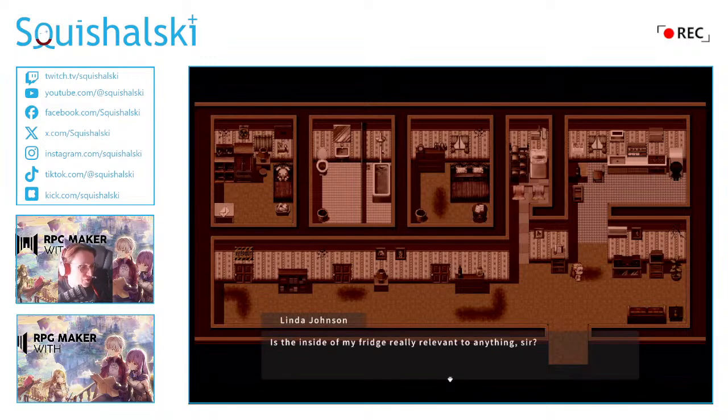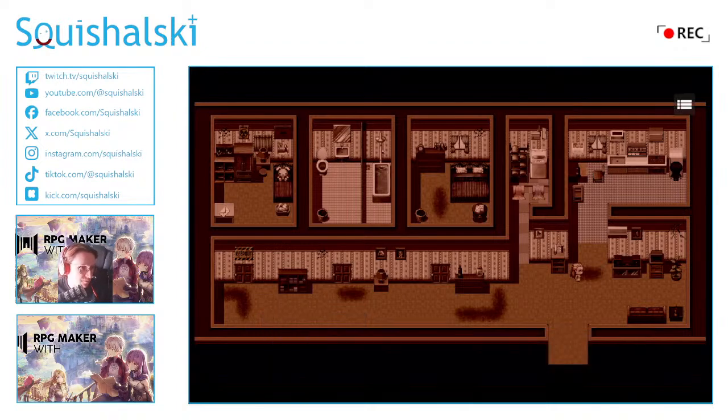Is the inside of my fridge really relevant to anything, sir? Yes, it is.